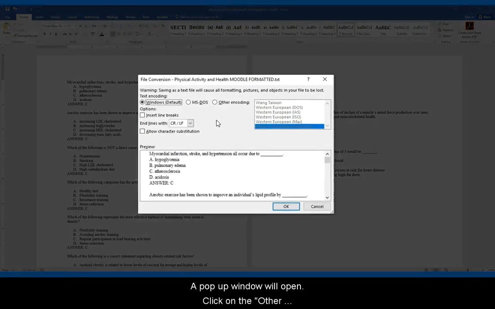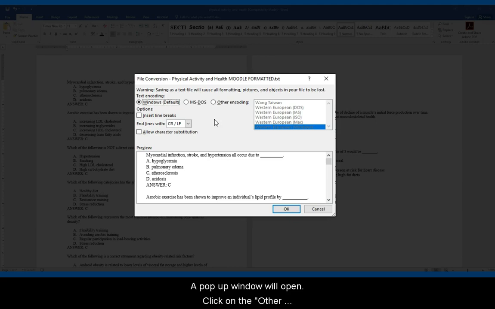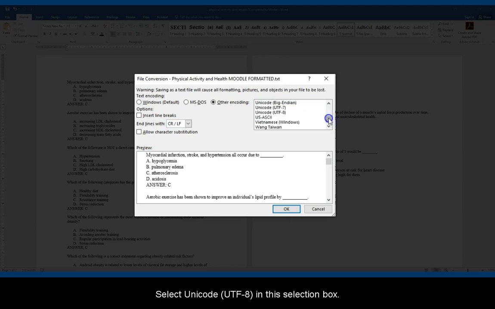A pop-up window will open. Click on the Other Encoding radio button. Select Unicode UTF-8 in this selection box. Click OK.